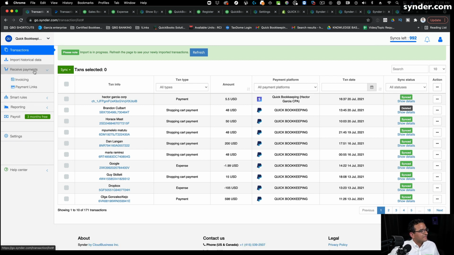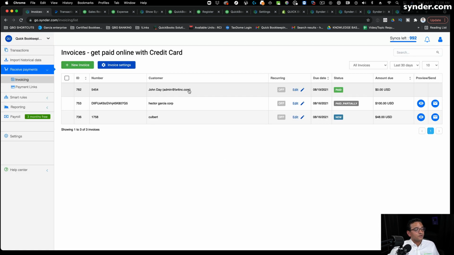Here where it says receive payments, if you go into invoicing, Synder will also sync all your open invoices. And if you have an open invoice in QuickBooks, and let's say, for whatever reason, your customer hasn't paid you already, or you haven't sent the invoice to QuickBooks, you can actually get paid through the Synder platform as long as you have Square or Stripe or one of these payment platforms connected to it.